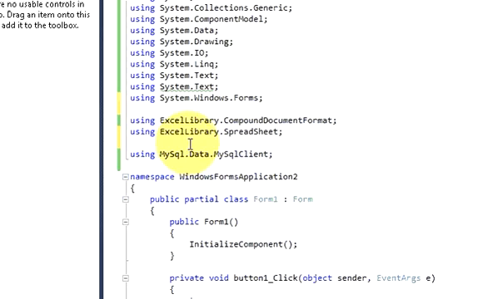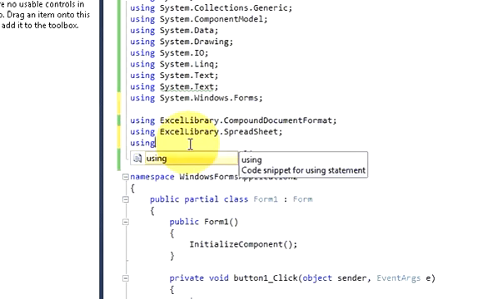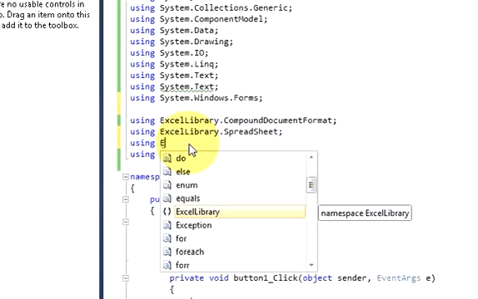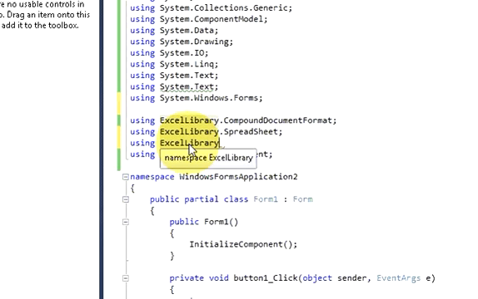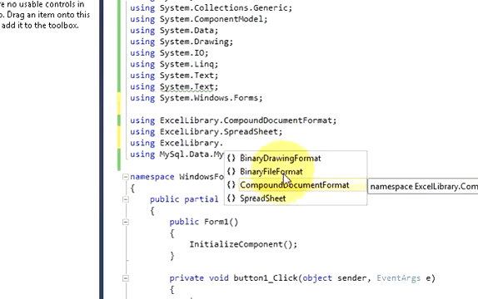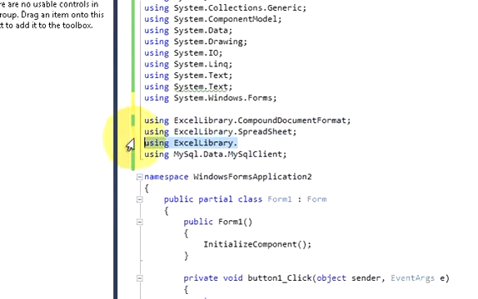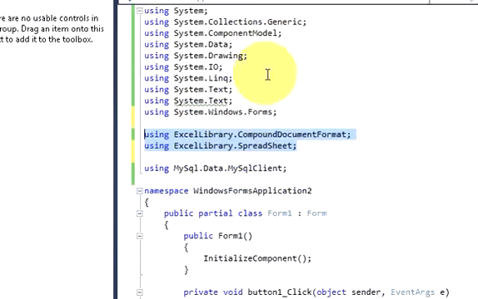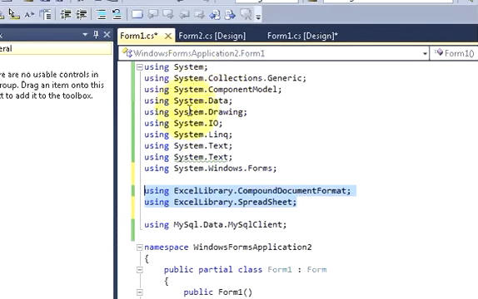So I will show you, using ExcelLibrary. Once you have added the DLL in your references, this import is available. It has 4 libraries: binary file format, binary drawing format, spreadsheet, and so on. Right now I have just imported these 2 libraries, and if I need more libraries I will add them. So just add these 2 libraries in your code.